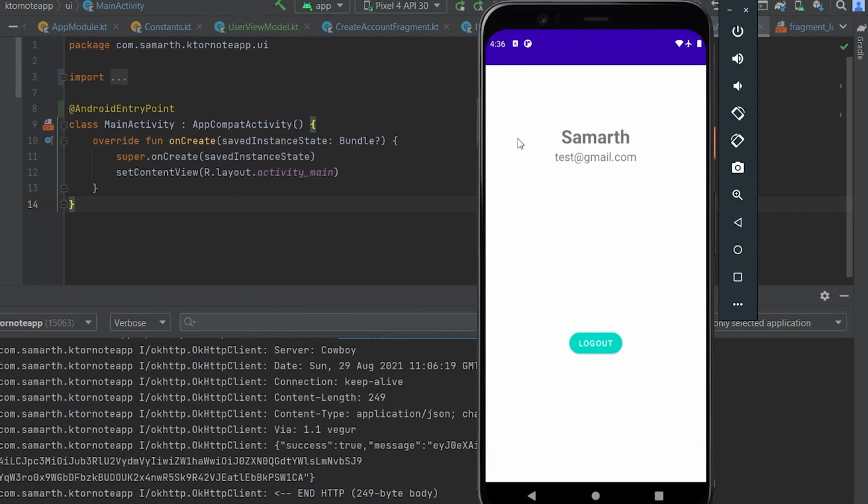So that's all for this video. In this video we have done a lot of stuff. We have implemented node repository, we have made the create account and login functionality working, and then we have maintained the session also. So in the next videos we will work on nodes.